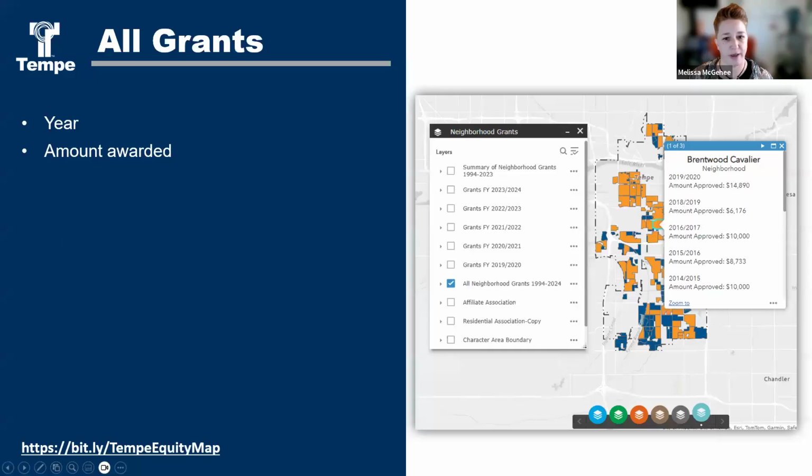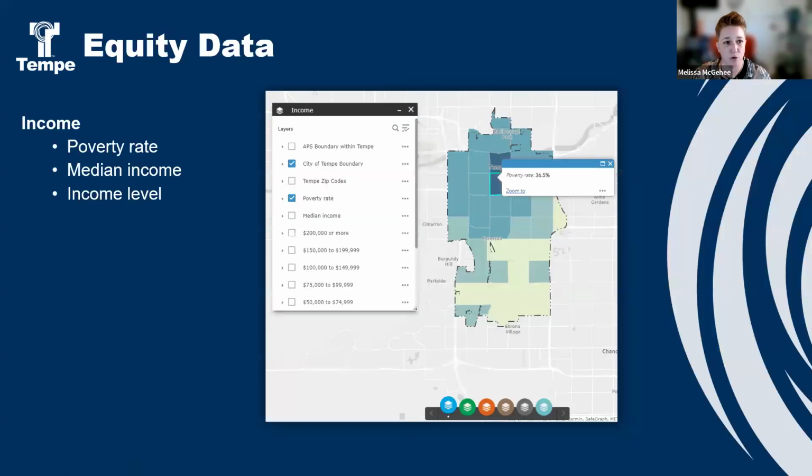And then we also have, for all of the grants that have been given out from 1994 to the current year, you can again click on a shape and you'll see by fiscal year how much was awarded. And so that's just a quick way to get a feel for what grants have been given out and for what. But if you're applying, you already kind of know what you are applying for.